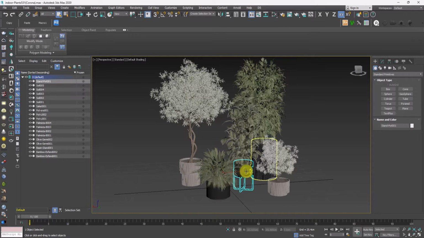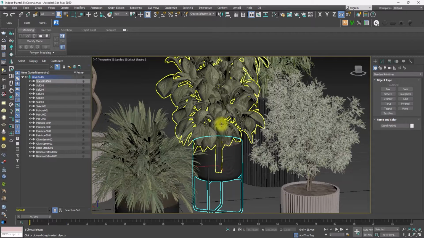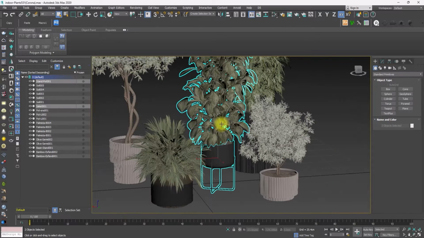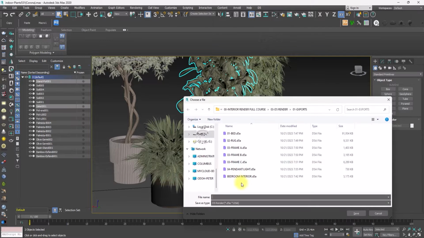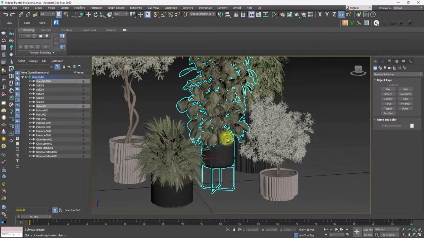So I want to use this one. So I'm just going to click on this, hold Control, click on this. Then I'm just going to click on export D5, export D5 file, export selected only, and I'm going to name this as 05, and I'm also going to name it potted plants. Then I'm going to click save, and I'm going to click OK.